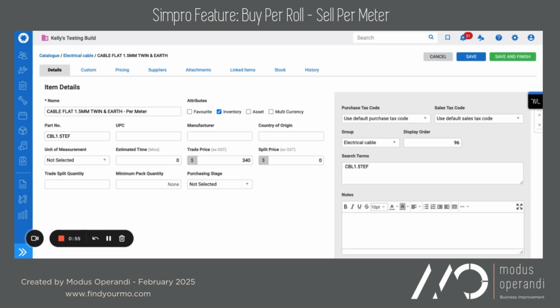Okay, so the other thing I'm going to do is this minimum pack quantity. So this will be the packet quantity that I'm purchasing it in. So for instance, this will come in a 100 meter roll. So I'm going to type 100 into my minimum pack quantity section.